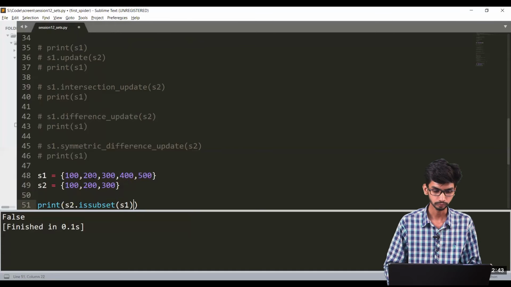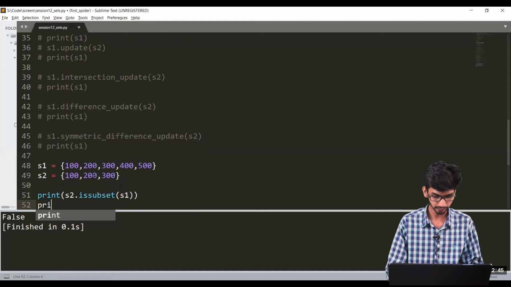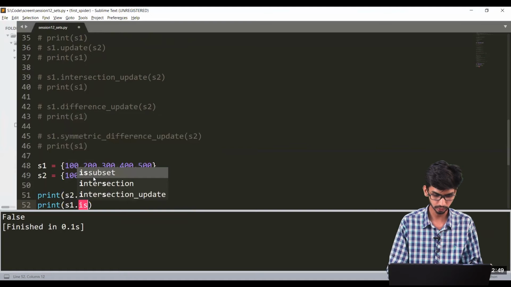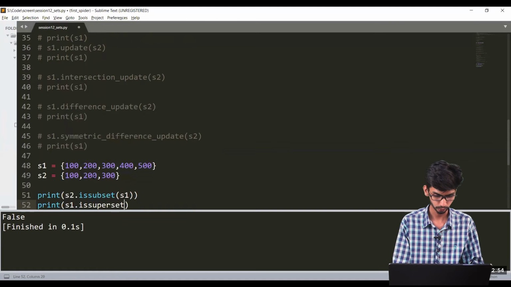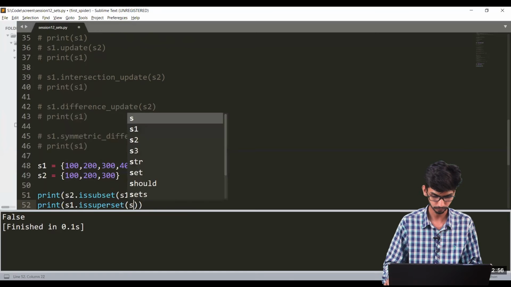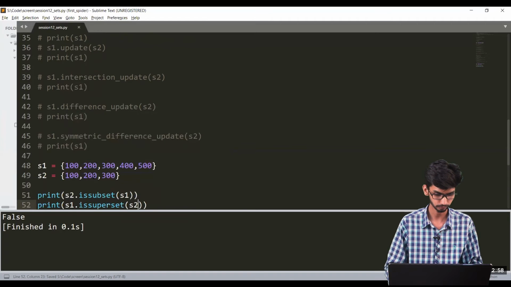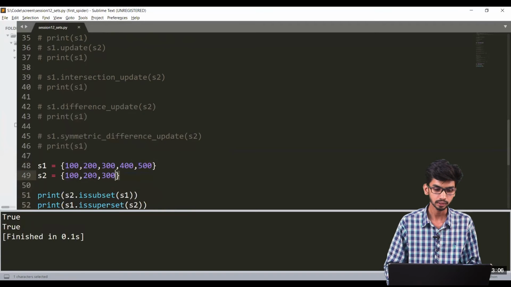Or I can see it as S1 is a superset of S2, so that I can write as issuperset. As all elements of set S2 are already present in set S1, I can say S2 is a subset of S1, or I can say S1 is a superset of set S2.